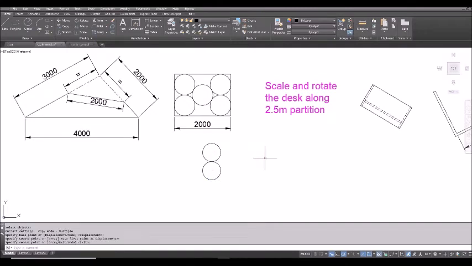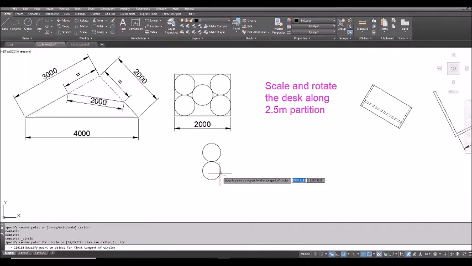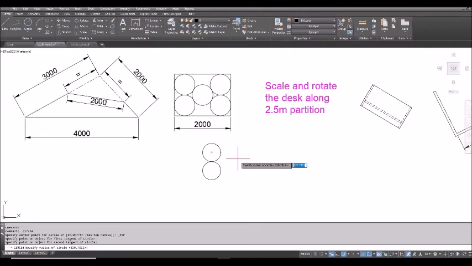And then I will use circle TTR, tangent tangent radius. Select the first circle and the second circle. For the radius, I just press spacebar to use the last circle radius. And then I will type MI for mirror, spacebar, select the 2 circles, spacebar, click up here, move it down, and spacebar to finish.